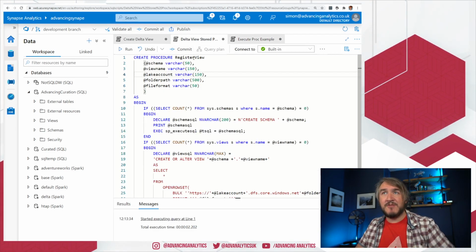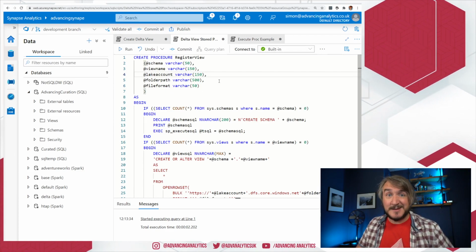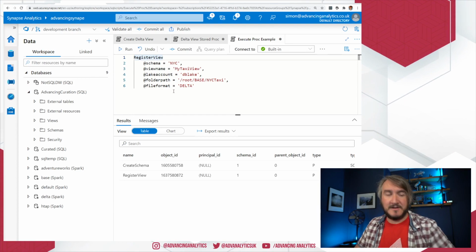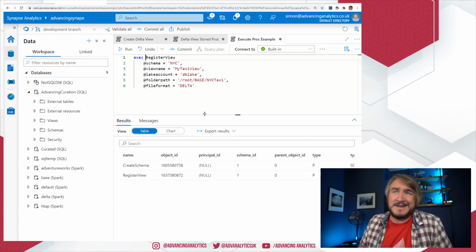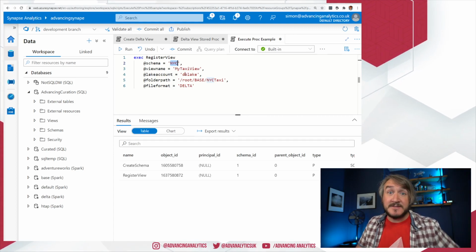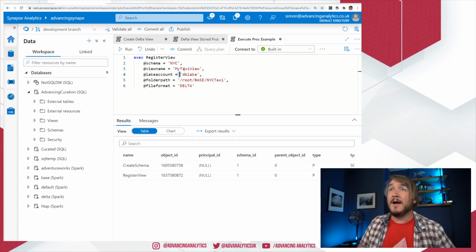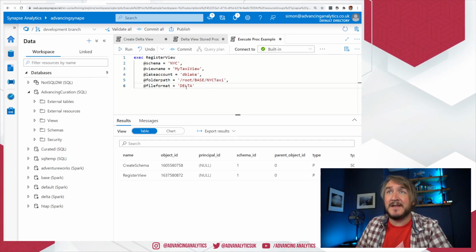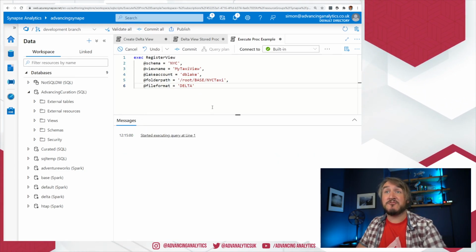So we've got this register view, which is doing the exact same steps that we've built up. I've been lazy. You don't need to type exec. You can type exec. So what does my schema want to be? I'm going to get a new schema it's not seen before. My taxi view is what I want to call it. And then the lake path, the folder path, delta, that's all the same. So I can just run that.